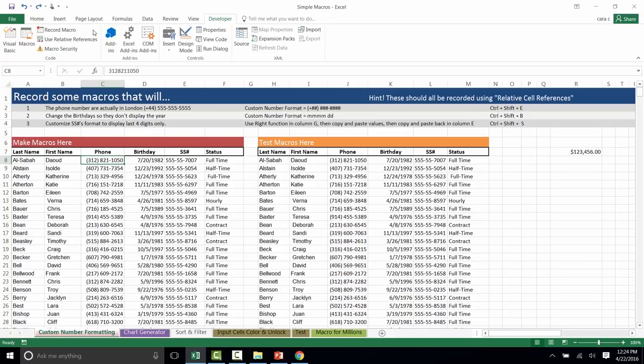The real question I'm going to ask myself is, do I want to be able to use this particular macro in this spot, in this spot, in this spot, etc.? The answer to that is yes. So therefore, I want to be able to use relative references so I have the flexibility to use this macro wherever I would like.